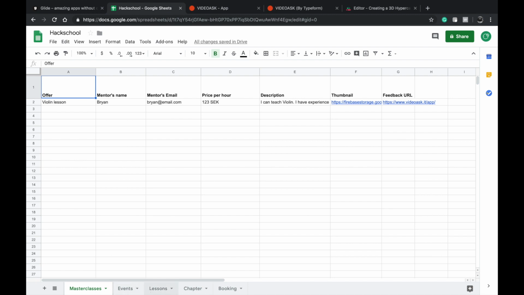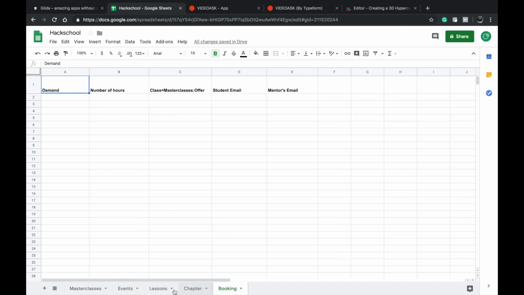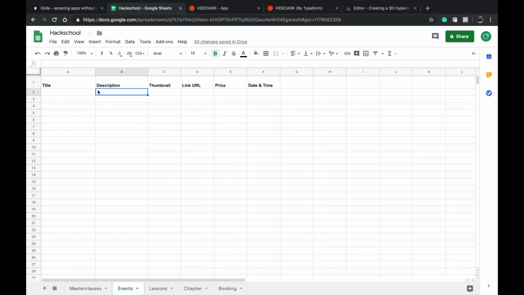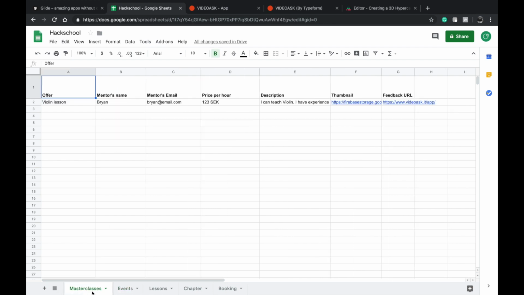So I added five more sheets here inside the Google Sheet. I renamed this to HackSchool so that I can find my sheet more easily on Glide Apps. So I added five sheets, and then you can just copy my values here. Don't think a lot about this. Let me try to explain what this is. Basically, every column is a different field in the database or in the application.